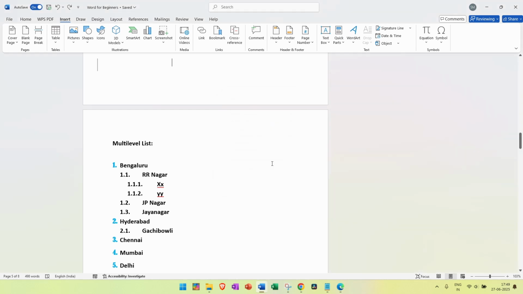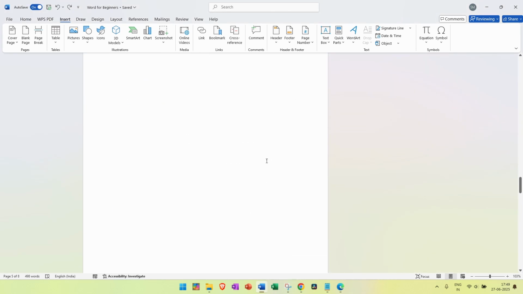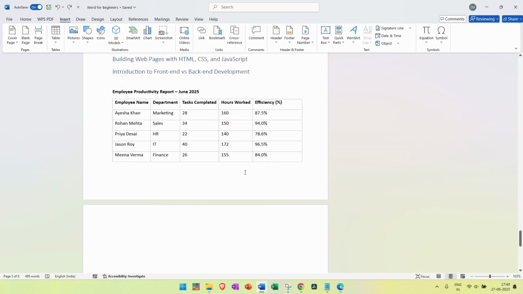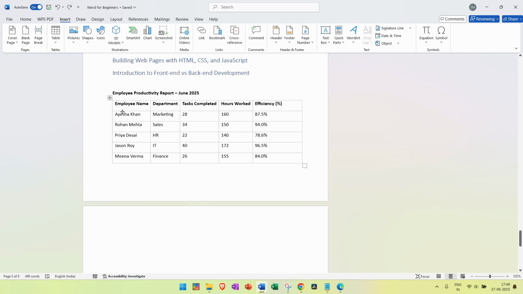Okay, so before we do this, I've copied some content and kept it here, and we will refer to that. I have copied a table consisting of an employee productivity report, but I copied this from an online source, so it's not very well aligned and things like that. So let's create this table on our own and see how we create it.